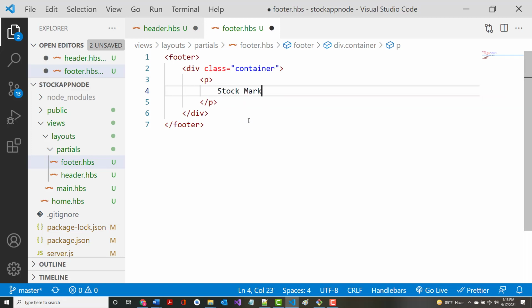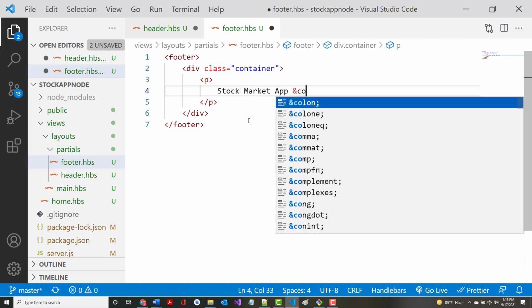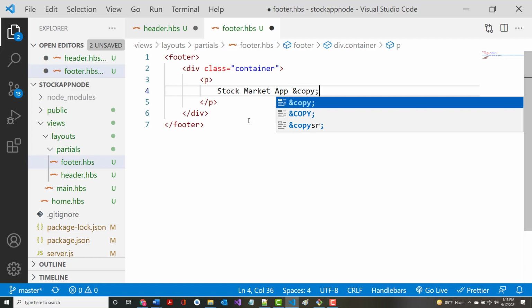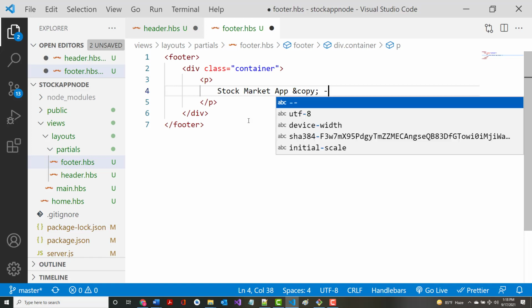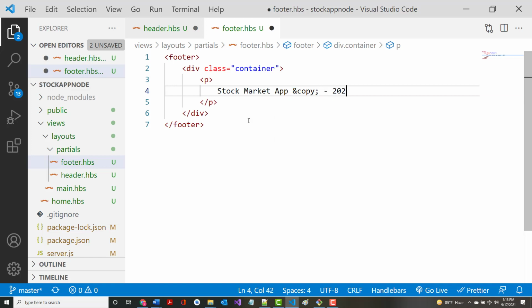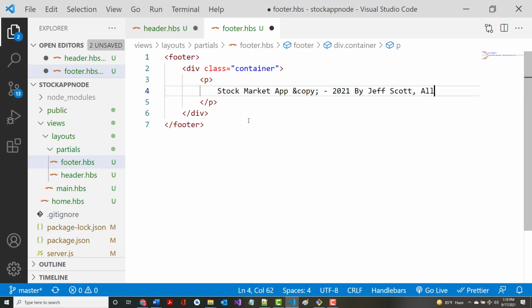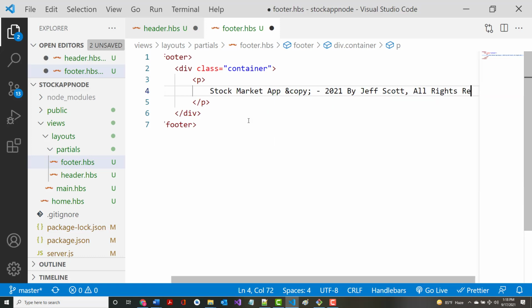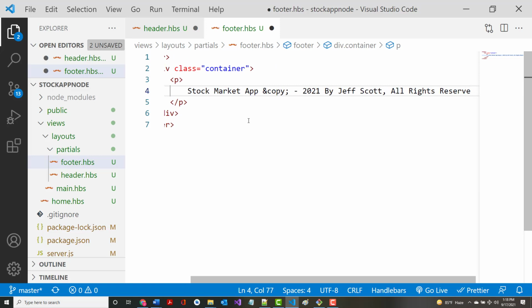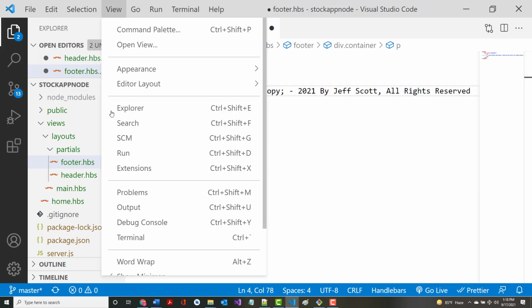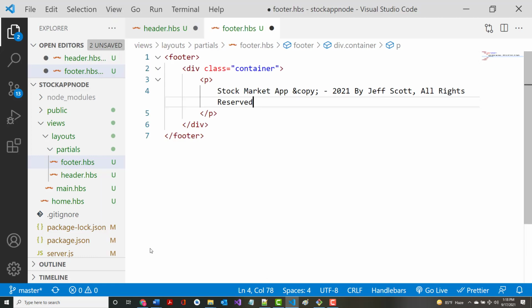And in the paragraph, I'm just going to have it say something like stock market app, ampersand copy, 2021 by, put your name in here, please, not mine. And then put on the end like all rights reserved. I'll go and wrap that. Okay, just something like that.